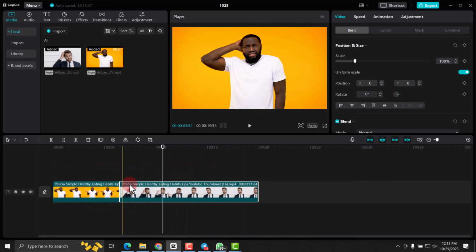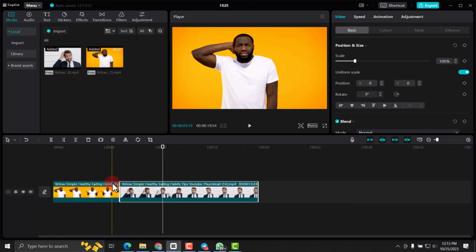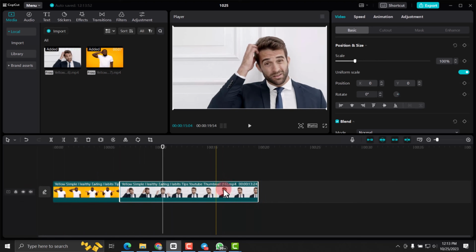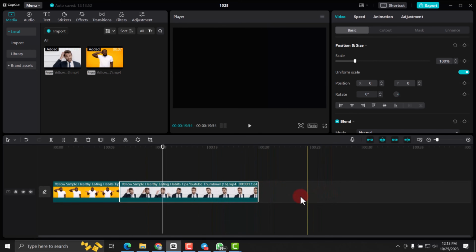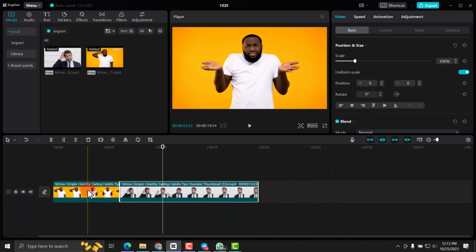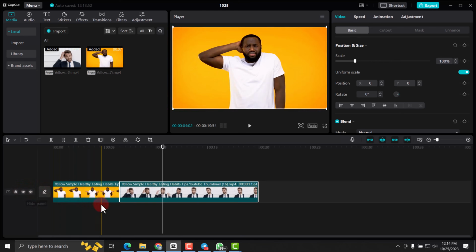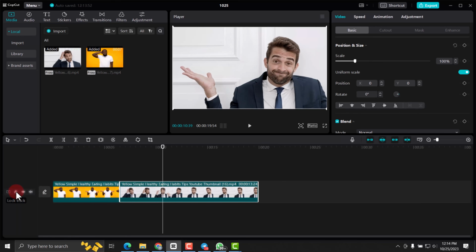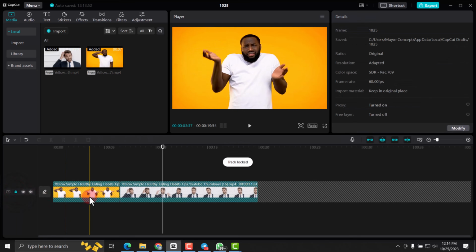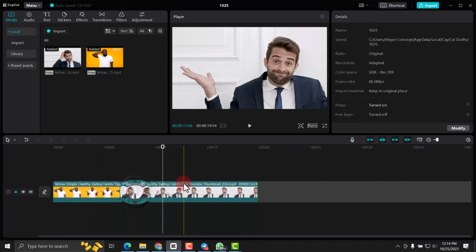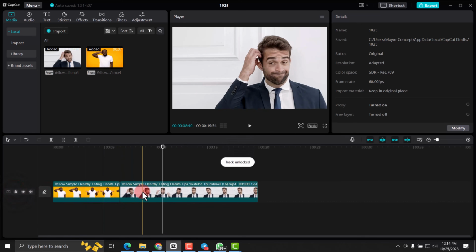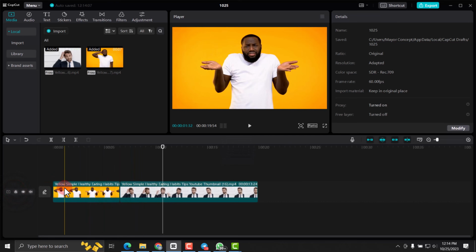Now if you want to lock your clips, maybe you have a lot of clips that are already on this particular track and you don't want them to be messed up, so you want to start editing on a different track, then all you simply have to do is click on this lock track button, and once you click on lock track, you won't be able to move any of these video clips again until you click on unlock track again. All right, so that is that.